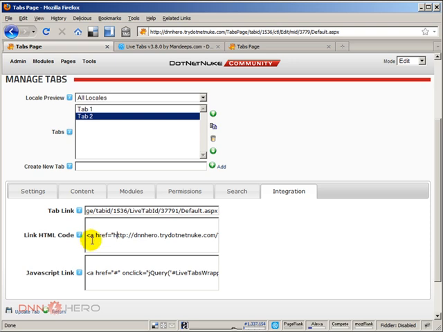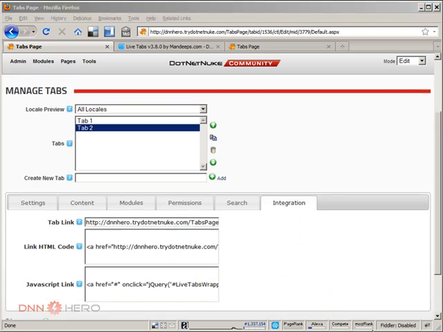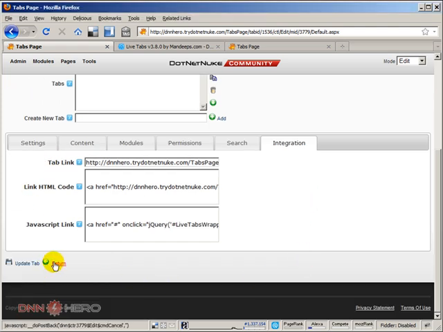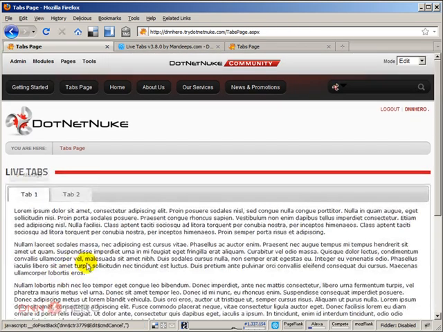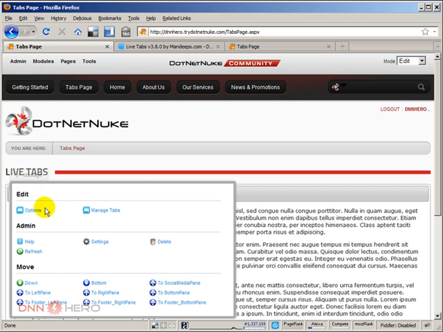And then there's also a link HTML code that you can use to create a little link within the content of your site that will point to that tab. And you also have a JavaScript option here as well. Now, let's have a look at the general Live Tabs module settings. Because again, those settings that we have covered up to now are specific by tab. So let's just move away from this page. Let's return to the main page. Let's go to Manage and let's go to Options.